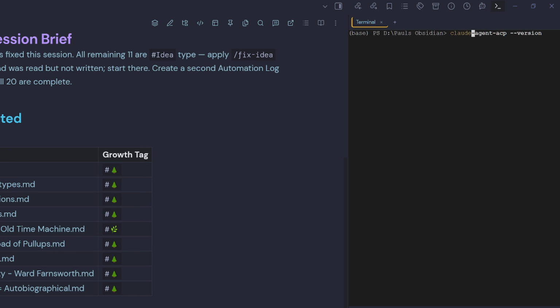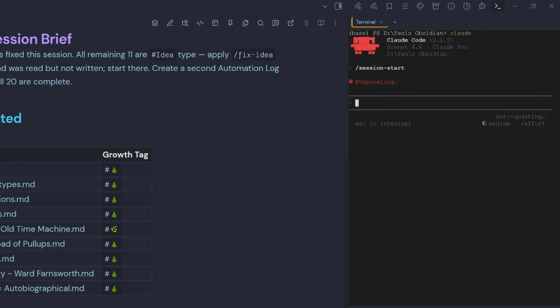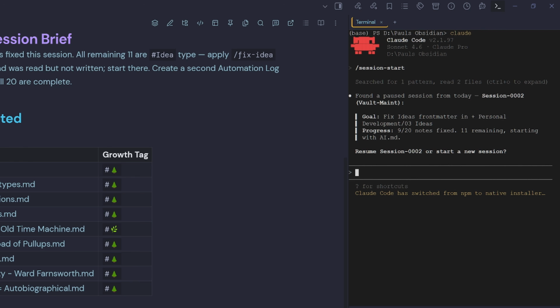So I'm just going to type in Claude. That's going to load Claude in the terminal here. Then I'm going to use my / command, type in session and hit session start. So now it finds the paused session from today. It wants to know if I would like to resume this session. I'm going to say resume.